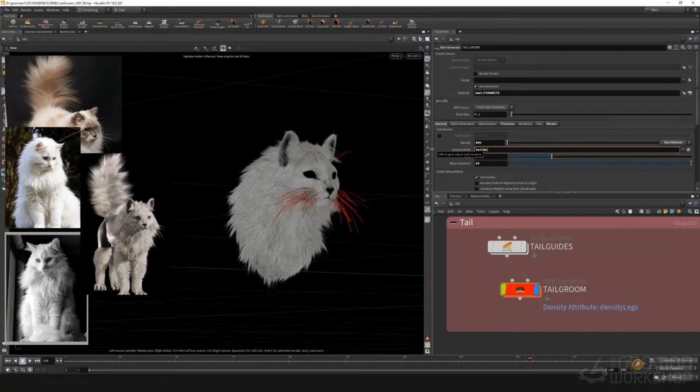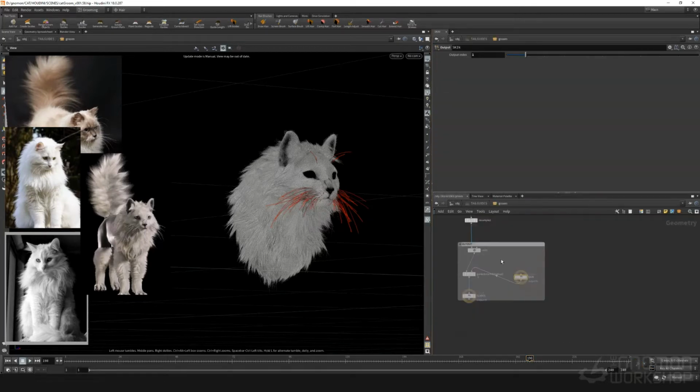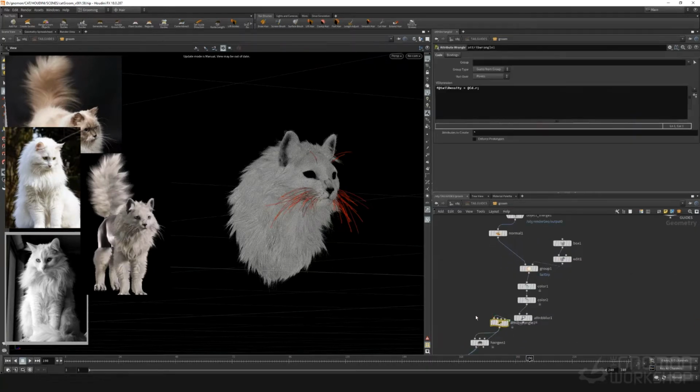And here we can increase the density a little bit more than we would usually, because you don't want to see the skin. You basically want to have enough density to get enough coverage there.